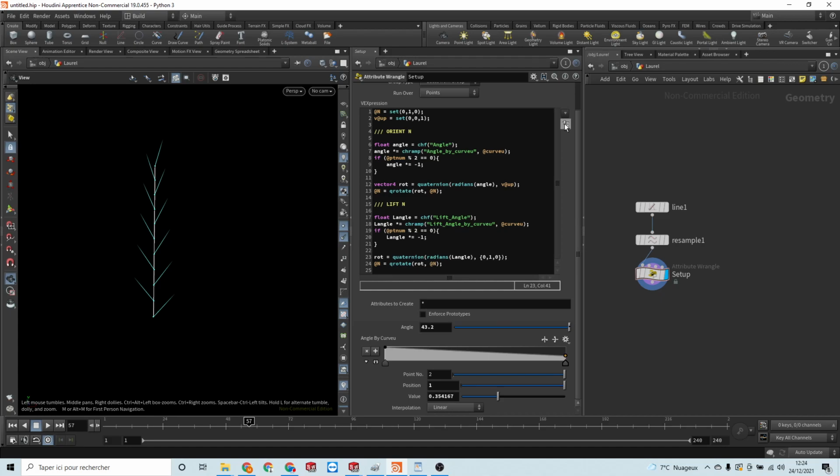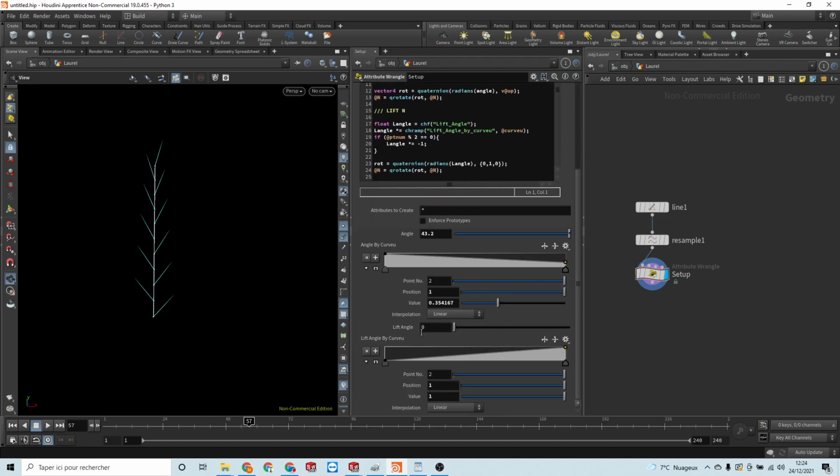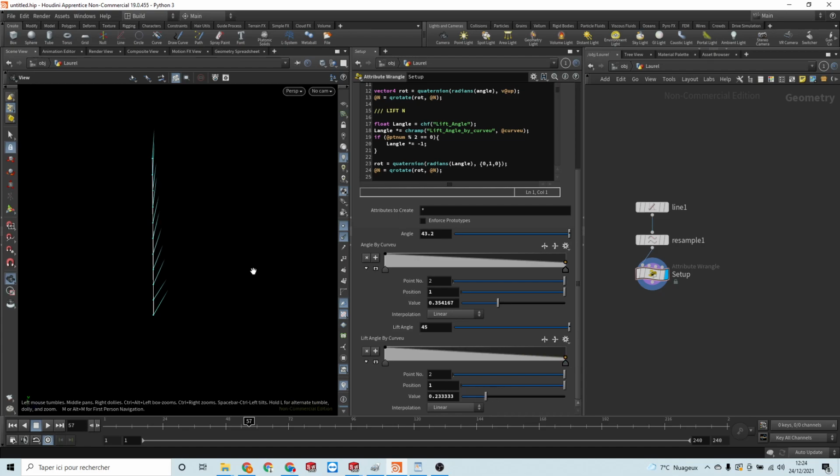Let's create the parameters, see if we've done the thing right. And let's put like 45 in the lift. Let's look on the side. Seems to be working. It's lifting mostly at the end, since that's where the curveView is equal to 1. I'm gonna reverse this domain and change a little bit my ramp.